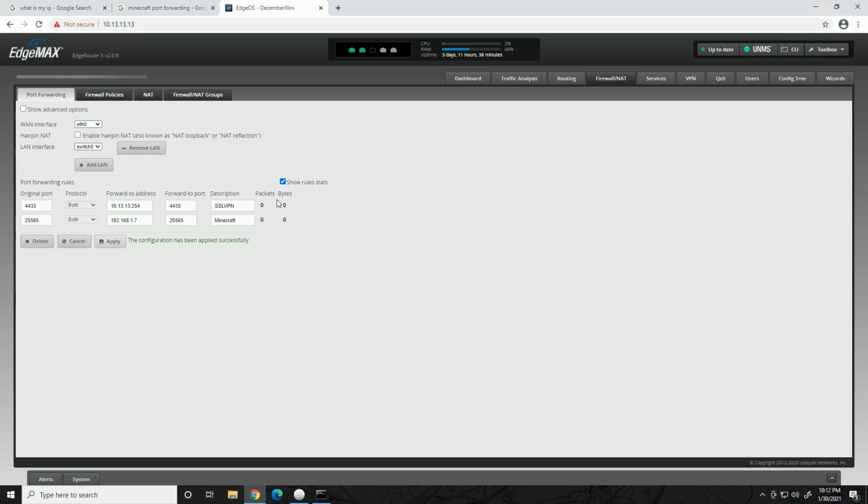And we can show rule stats if we want. This is just going to show how many data packets have matched these port forwarding rules, so this is kind of a real quick way to see if it's working or not. You can try and initiate that connection from the outside, and it should show up here the number of packets and bytes that match those rules. And that can be useful for troubleshooting if for some reason your port forwarding rule isn't working right. You can see if it's even classifying that traffic or not by these rule stats.